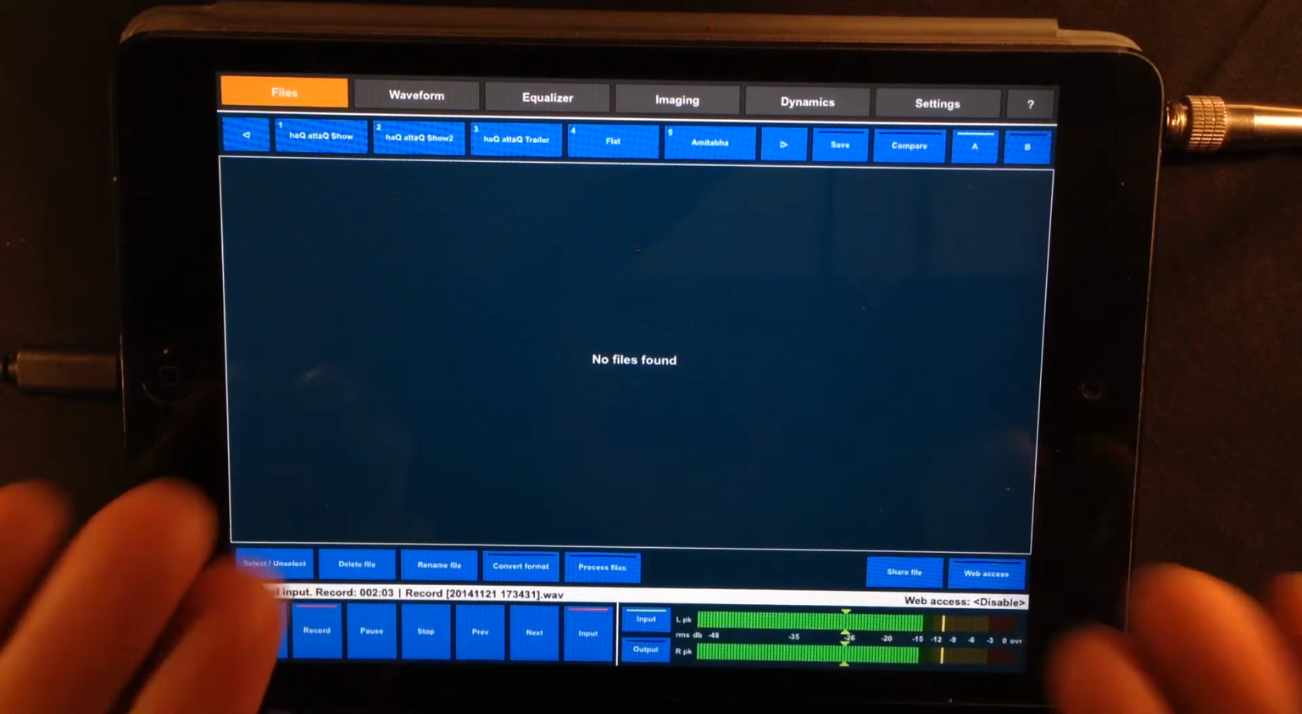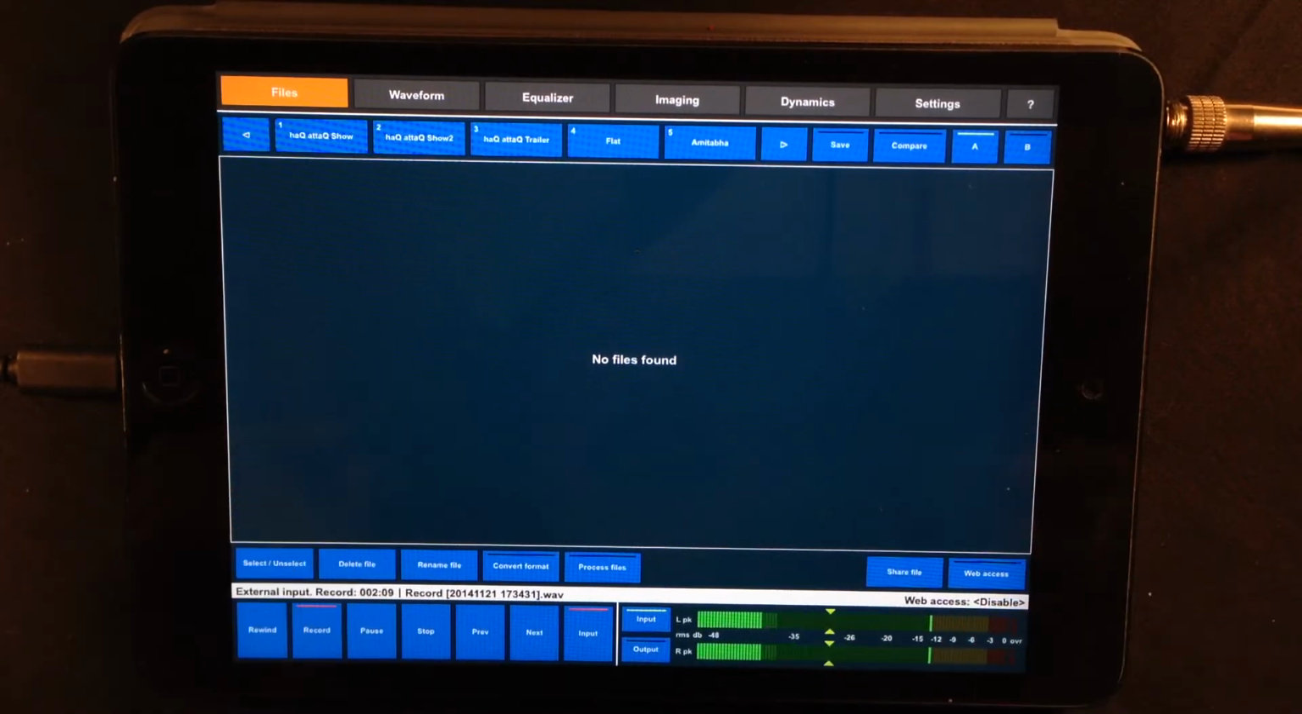Now, iPad mini, non-retina, first generation. I'm running iOS 7.1.2. So no iOS 8 upgrade yet. And Egoist is running stable on that. I'm recording the video on my iPhone 5.